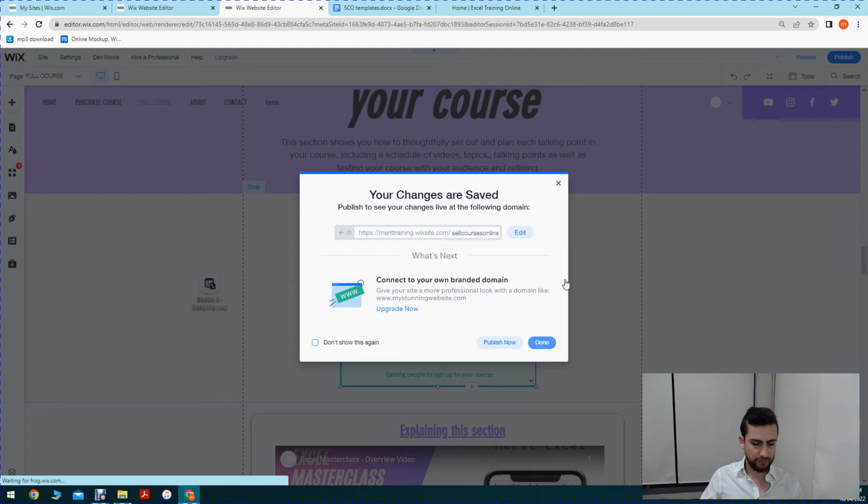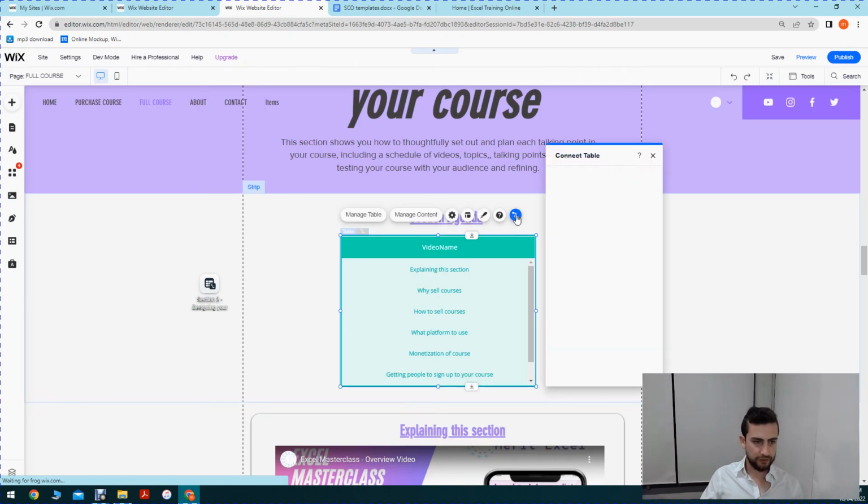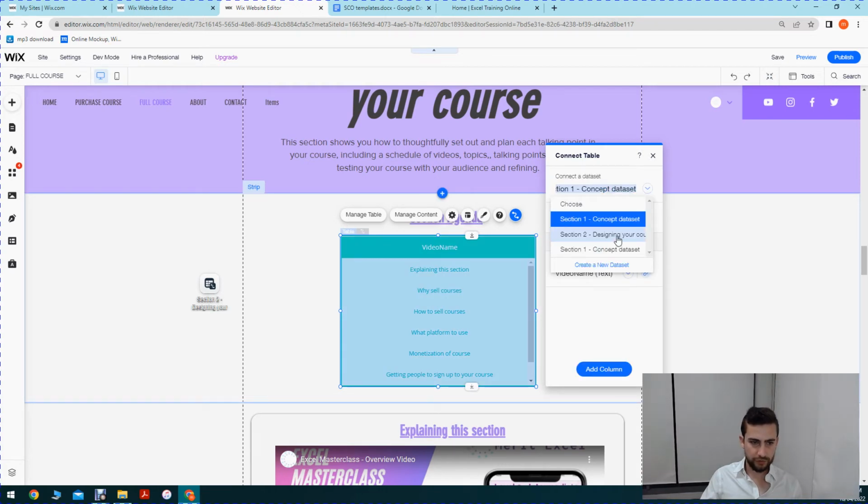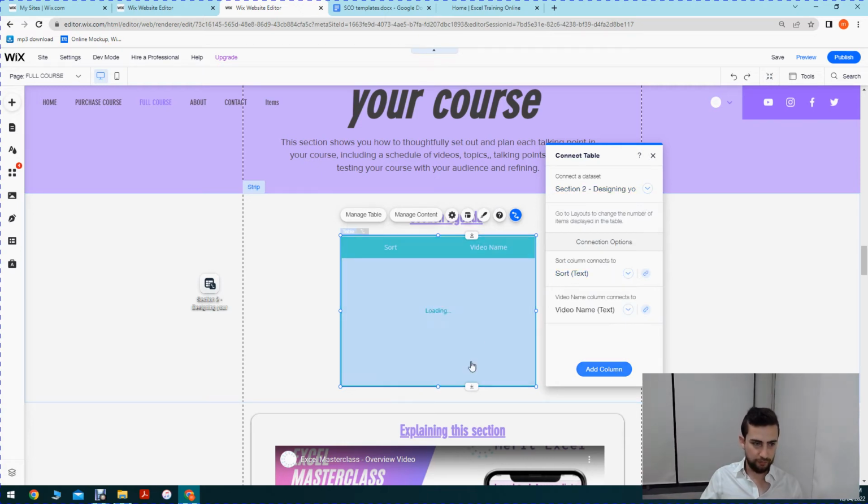Oh, you can ignore that. Let's click this green button. It's going to say connect to a table. We just want to make sure that it's connected to section 2, designing your course. Okay, so that's okay. As we suspected, it wasn't connecting to the right one. So let's click section 2, and otherwise, I think that's all good.